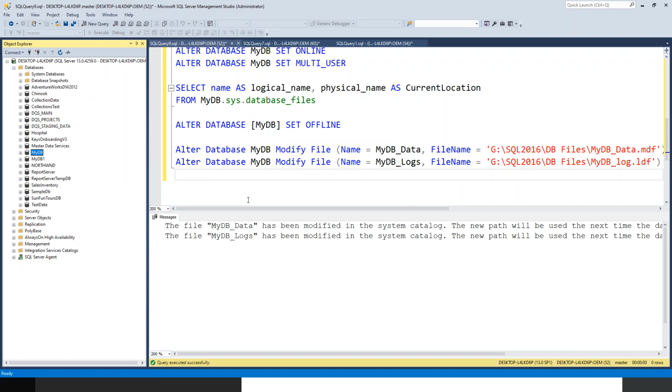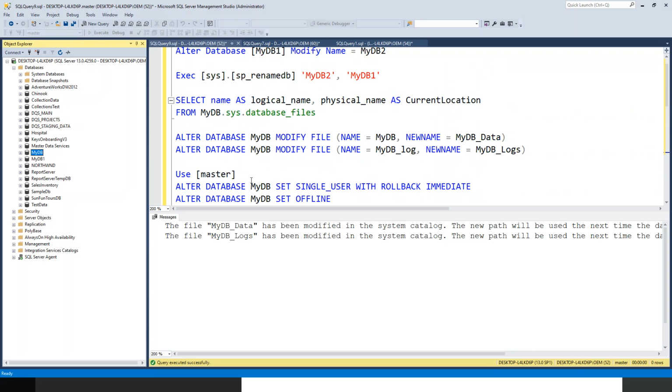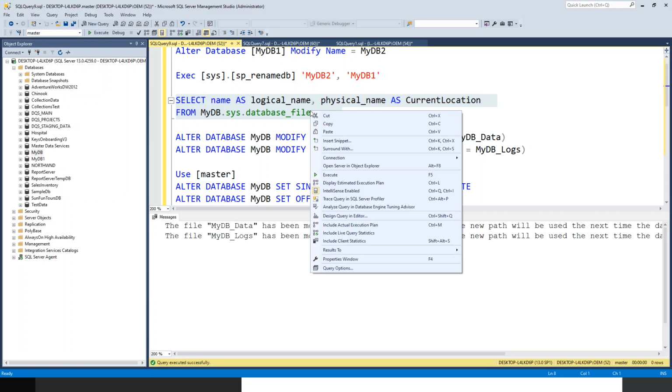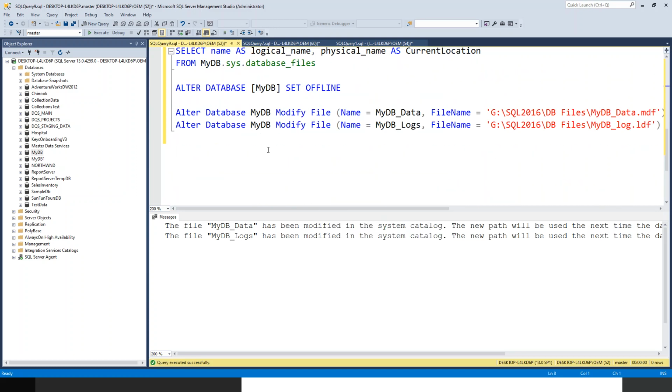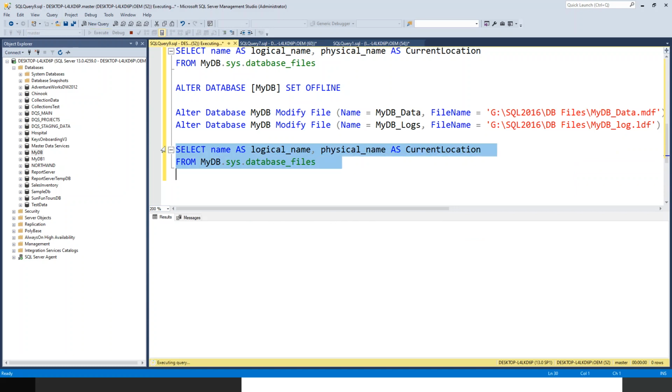And then finally, what you can do is we can run this query up there again to show the logical name and the physical name of this after relocating the files. So now just to verify this, you run this again finally. So you can see that the logical name is mydb underscore data. Current location has changed. It is updated. The system catalog is already updated with the logical name mydb underscore logs, with the new current location of the log file being this.